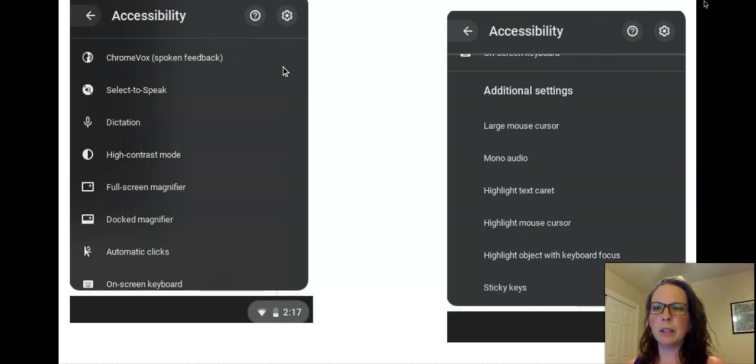Some common accessibility features are Chromevox, which the computer will read to you everything that you click on. You can click on full screen magnifier or docked magnifier to help magnify things and make them larger. You can click on select to speak to have the computer read to you what you click on. You can also turn on text to speech in order to read and have the computer type what you speak. You can turn on large mouse cursor to make your mouse larger to see, or highlight mouse cursor to put a red circle around it to make it easier to see.